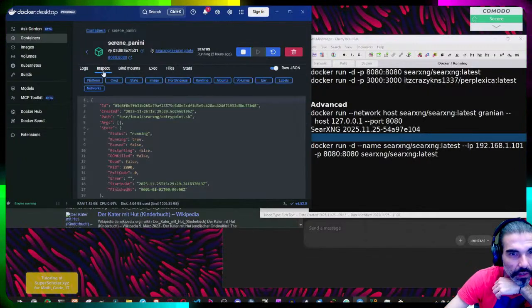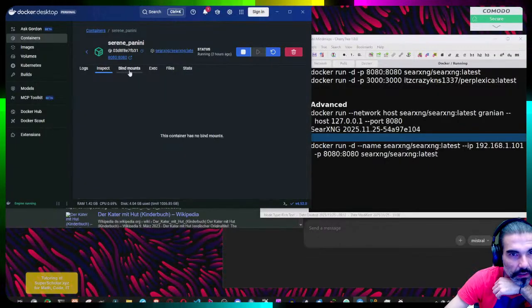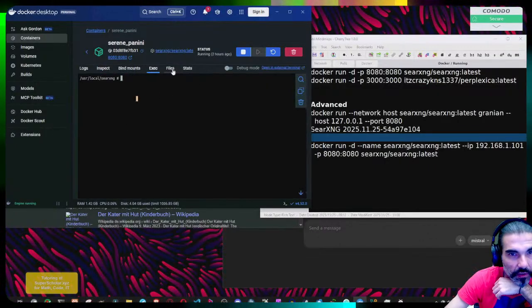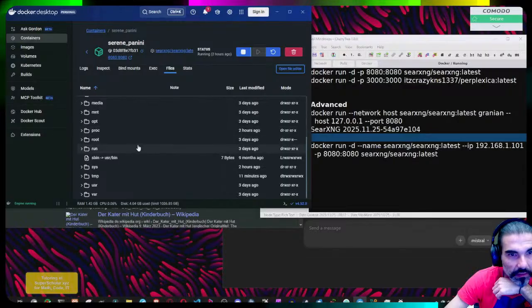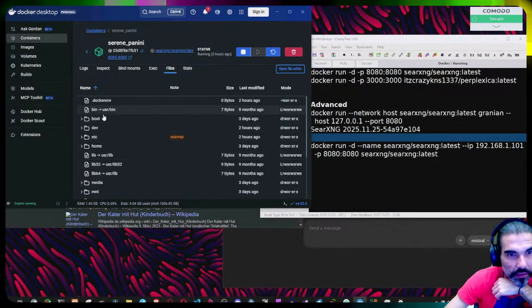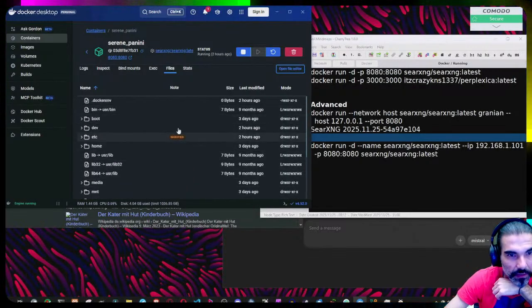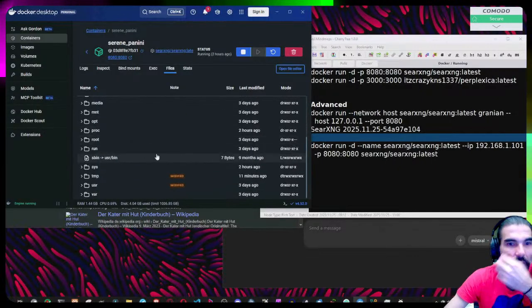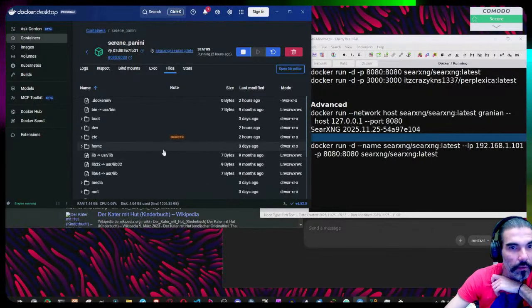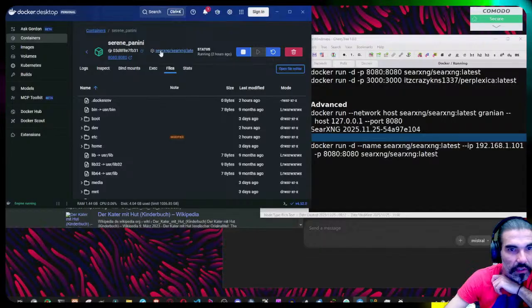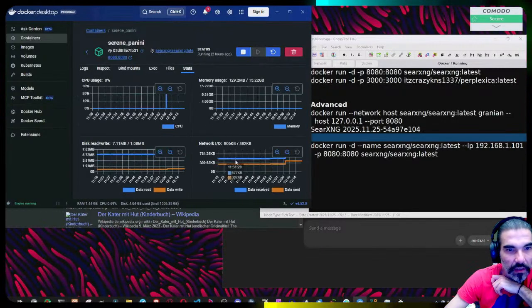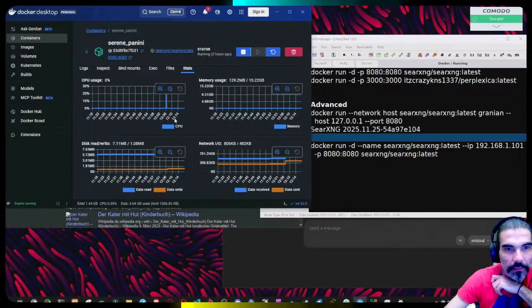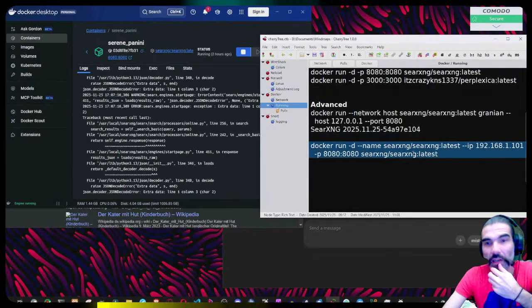That's fine. You can inspect all the details, bind mounts, go into the terminal, files that are running in the background. So you can observe this, and if you know your Linux, you know where you are right now. You're in a Linux subsystem with all the information running for a contained environment for SearXNG. That's the coolest thing. Then you can take a look at some stats and see how it's running. So that's it. That's what I wanted to do.